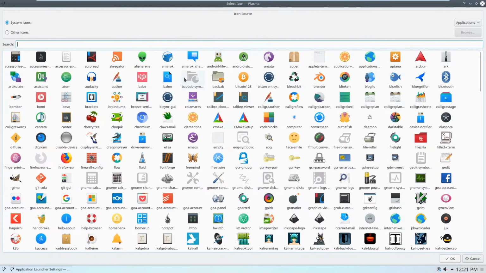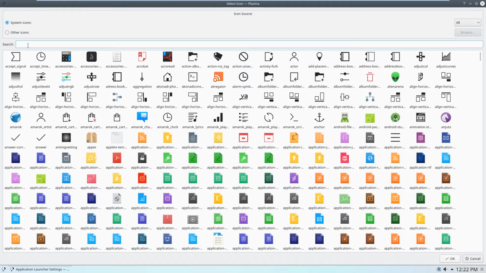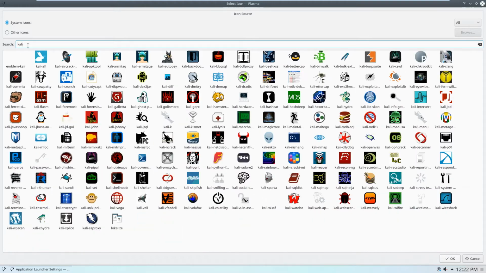Now maximize that, go to applications, O for simple usage, and on the search box we can type whatever we are searching for. In that case it might be Kali, because that's what I want to be there. If you want something else, of course, feel free to browse the icons and choose what suits your need. So Kali in my case.